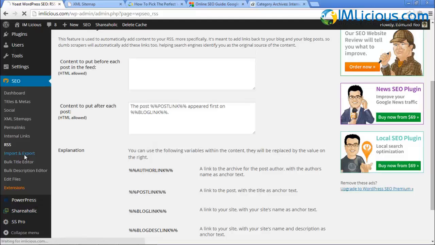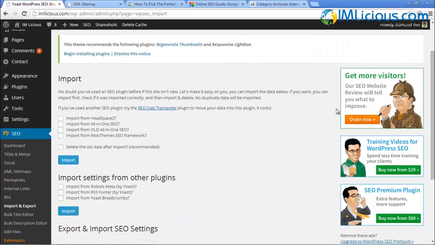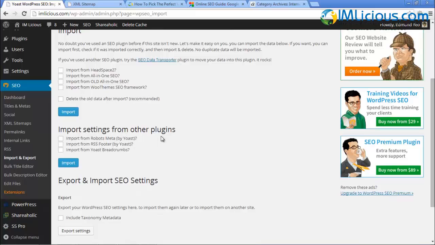Okay, then if we go on to import and export, so let's say if in the past you have used plugins like All-in-One SEO and Woo Team's SEO framework, you can just import the settings directly from these SEO plugins into the WordPress SEO. Okay, there are also other settings from other plugins as well.